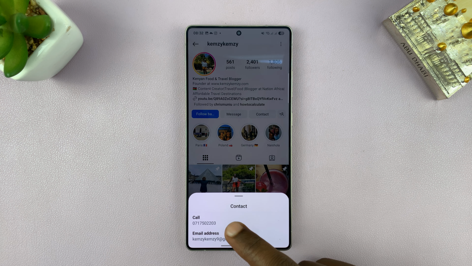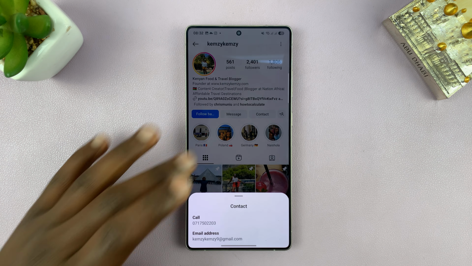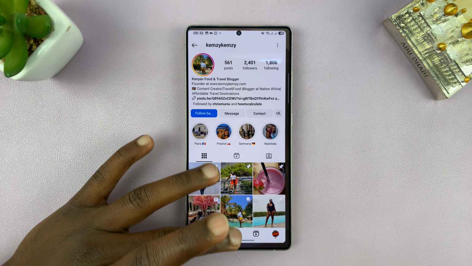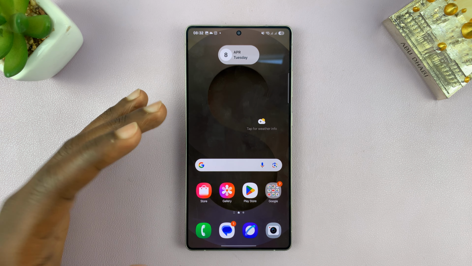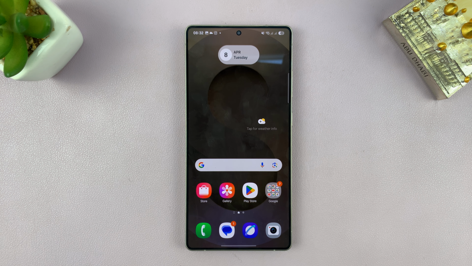And if you want to call them, you can just go ahead and tap on that phone number and you will make a phone call to that person. Okay, so those are the two ways you can see someone's phone number on Instagram.